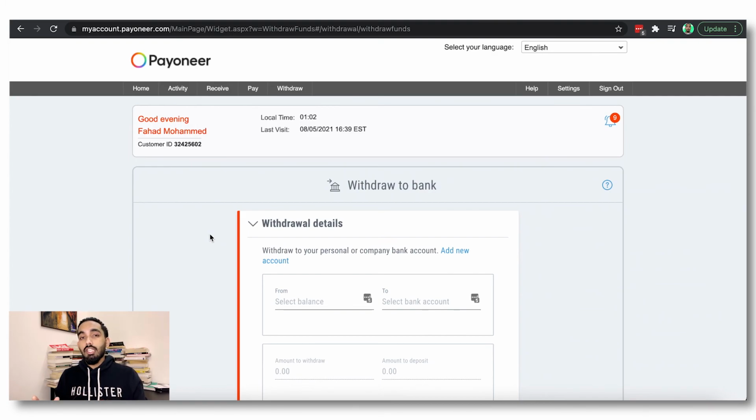Again, never ran into any issues. If you have the right details put in, it's going to be accepted for the most part. Okay, and once your bank account is accepted, here's what you're going to do to withdraw the money from your Payoneer to your UAE local bank account.